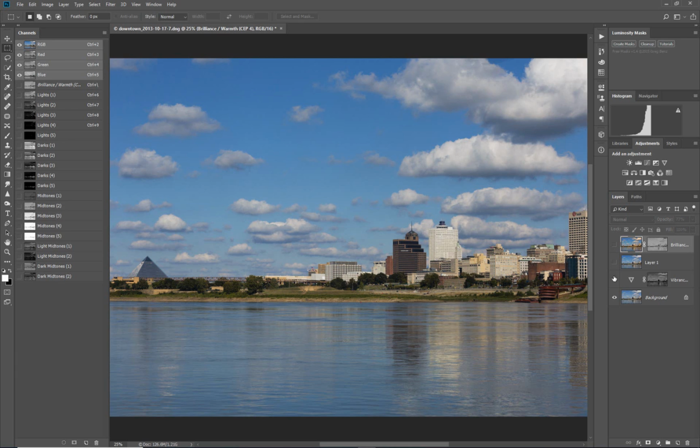So if we show you where we started. Oh yeah, by the way, I told you we could delete this layer. We don't need this layer anymore. So this is where we started. We used the mask to add vibrance on the sky and the water, and then used another mask to create a warmth in the picture.